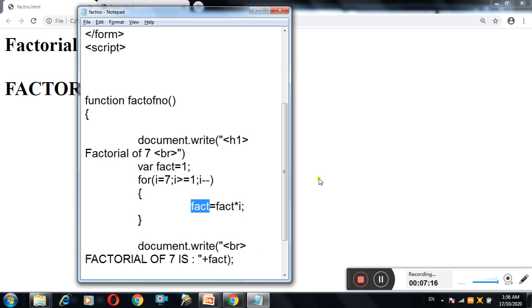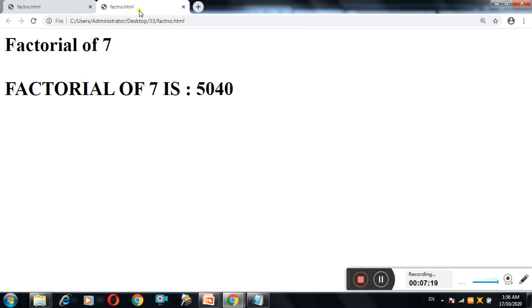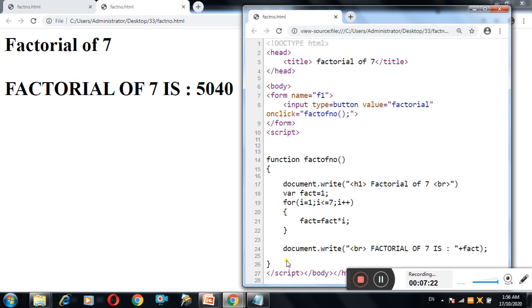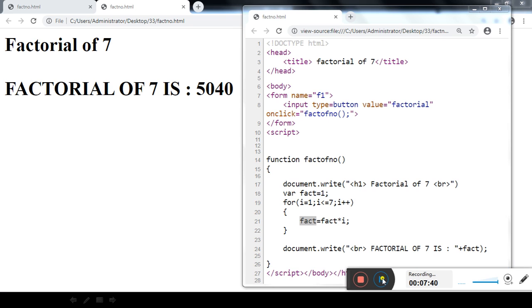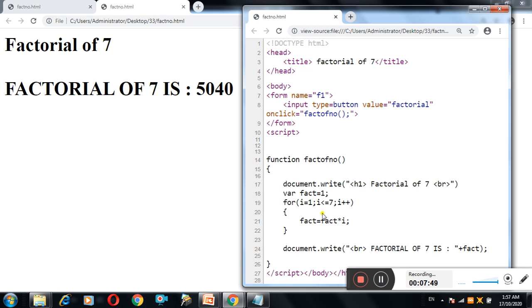Now see how it is working. First we will see it like this. Okay, first value of i is 1. It will come inside, it will check fact = fact * i. What is the value of fact? The value of fact is 1, correct? Right? And the value of i is also 1. Okay, so fact = fact * i, 1 into 1. It will display the result as 1 into 1. The output will be 1 only.